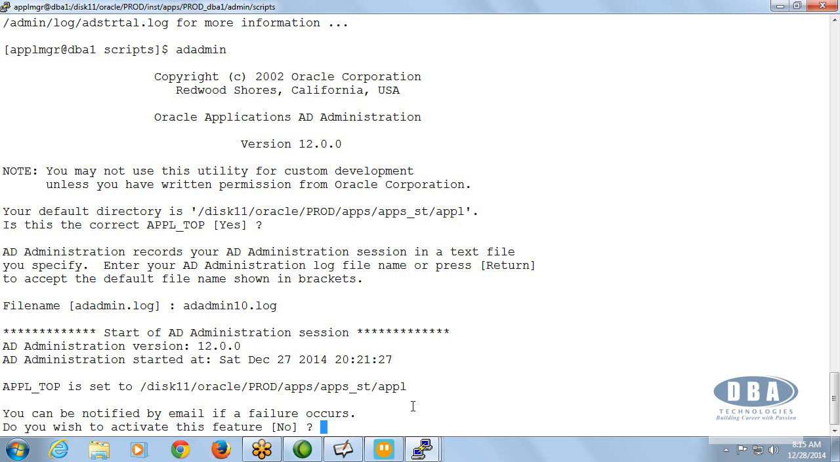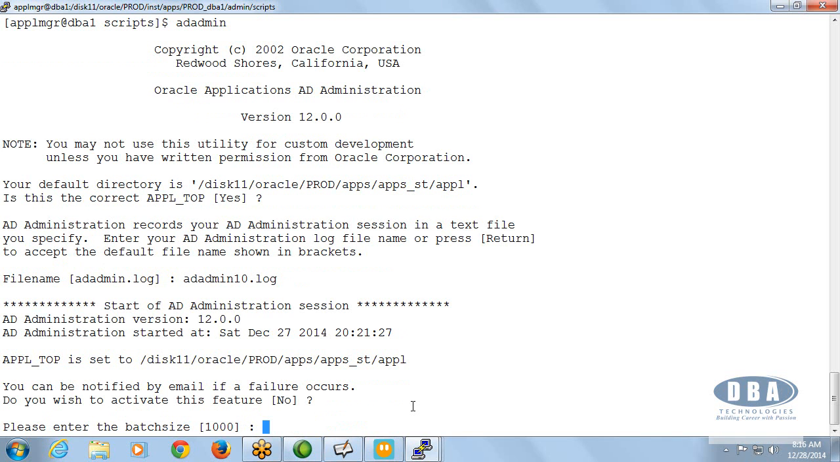There are various ways to look at how this task has completed. In case of non-interactive especially, definitely you'll have the log file. When it is completed successfully, if you want to go back and check what happened, that's a good log file. Now if something is wrong and you want to get notified, you can use this feature. We have not set up the email server on this, so that's the reason I'm saying, do you wish to activate this feature? For now, by default it is no. Say enter.